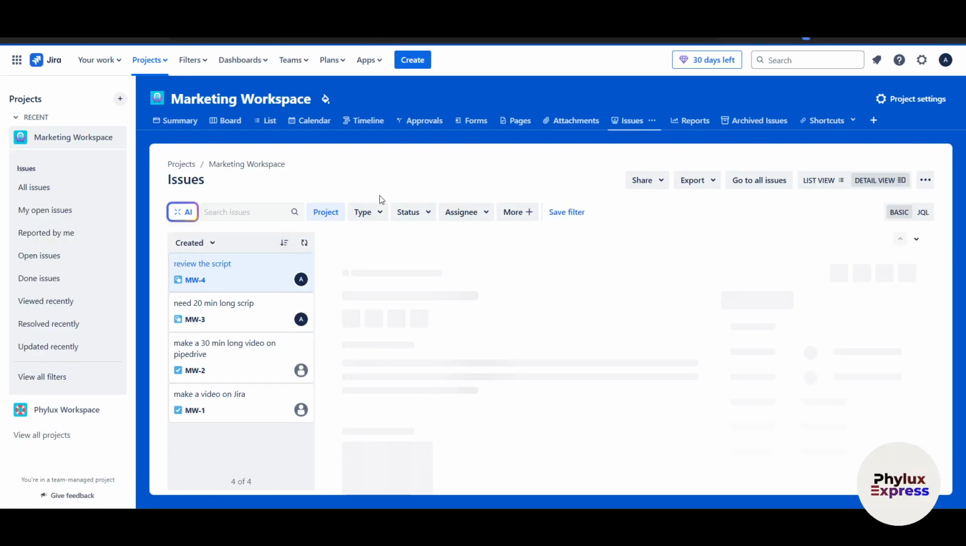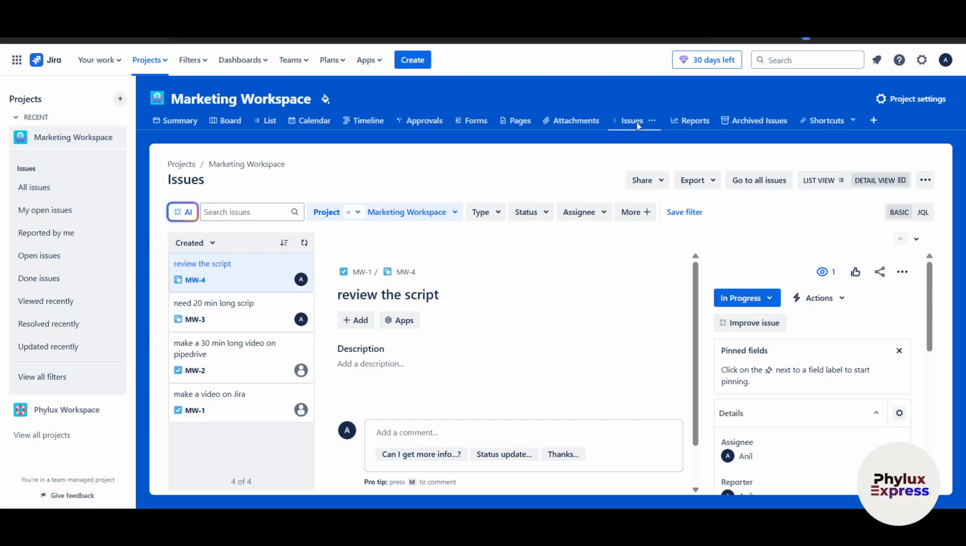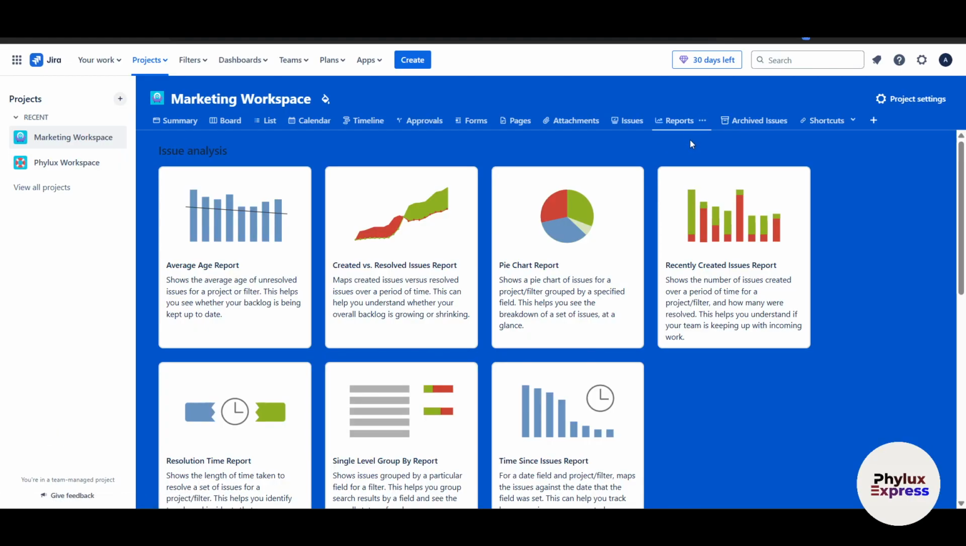Now this is called cards. All the cards will show up here. It's called issues in Jira, cards in Trello. So you will find similar names in different applications. So don't get confused when I call it cards or issue.